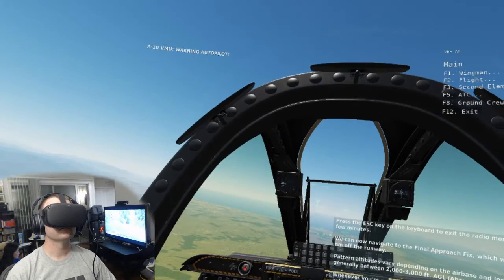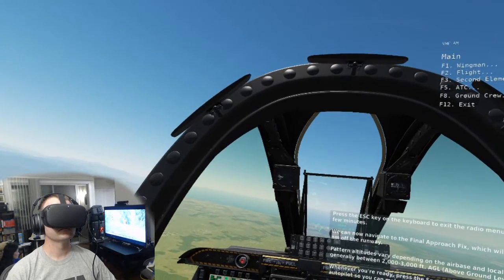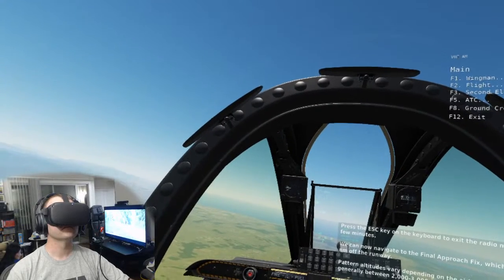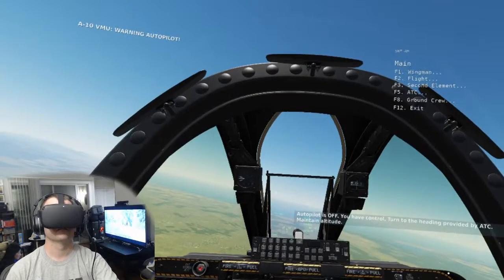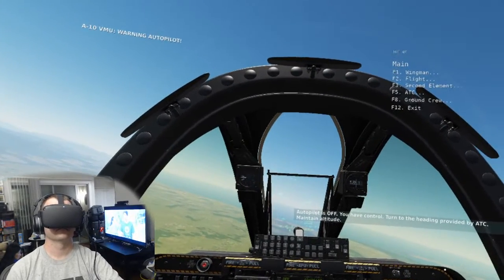Whenever you're ready, press the spacebar key and I will disengage the autopilot so you can make the turn to the heading provided by ATC. Autopilot is off. You have control. Turn to the heading provided by ATC. Maintain altitude.